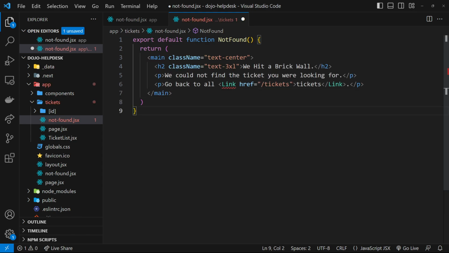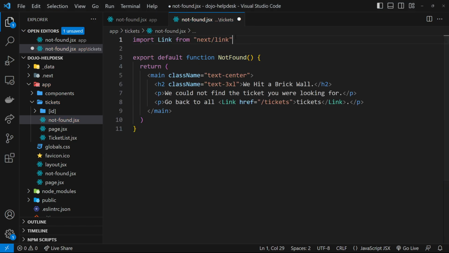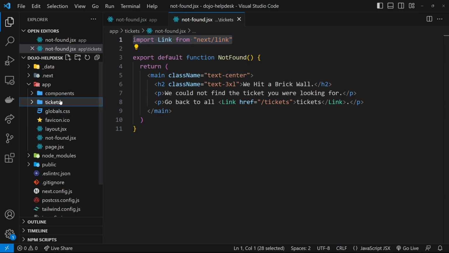Very simple. So we have a main, we have an H2 that says we hit a brick wall, then a paragraph tag that says we could not find the ticket you were looking for. And then it says go back to all tickets, and that goes to /tickets. Now for this to work, we need to import the link component. So let's do that at the top, and now this should work. So now if we go to some kind of ticket that doesn't exist, because this is scoped to the tickets segment right here, then we should see this error page instead of this one.